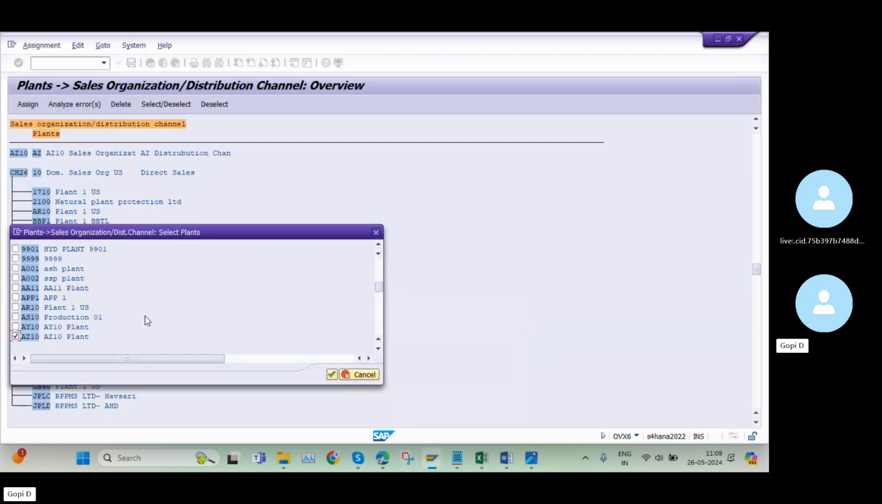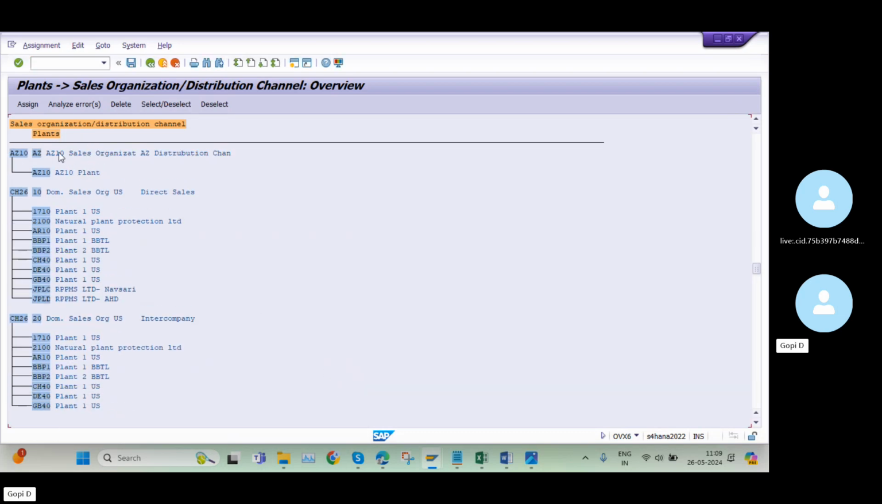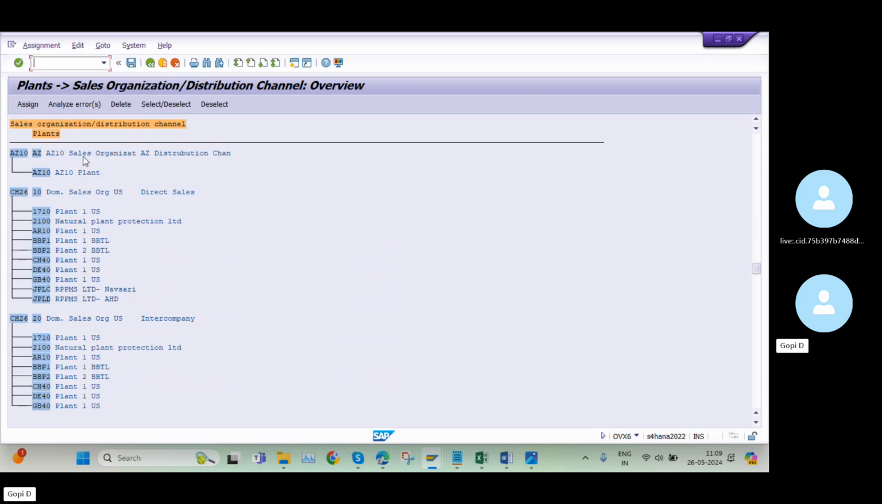Again I'm selecting AZ10 and clicking on copy. Now you can see I'm connecting my sales organization to my plant. The sales organization and distribution channel we already mapped. Under this sales organization AZ10, we already mapped the distribution channel AZ. So these two we are connecting to our plant AZ10, and click on save.